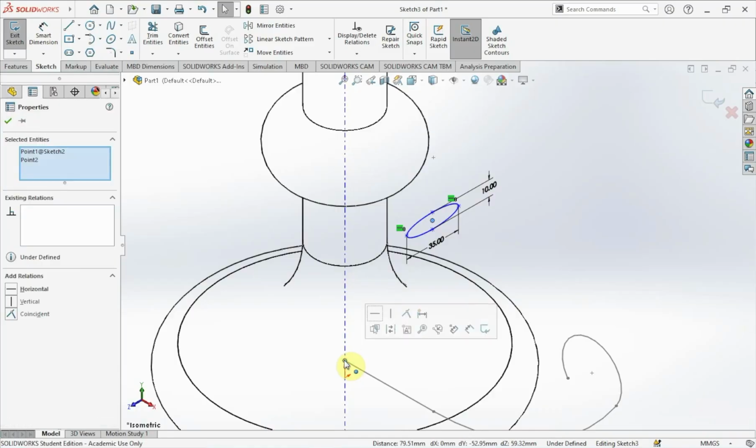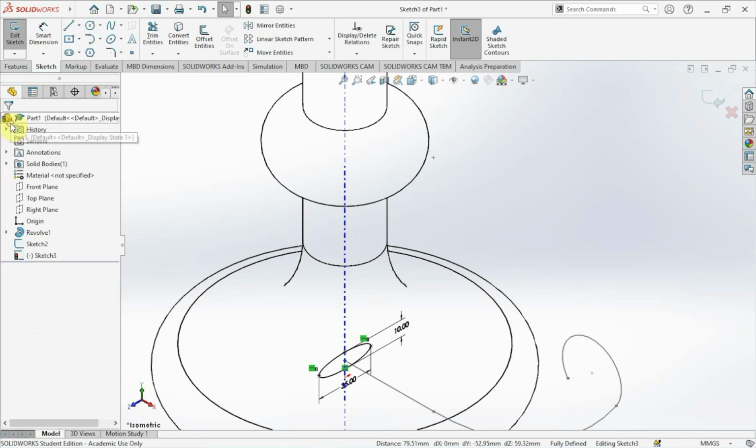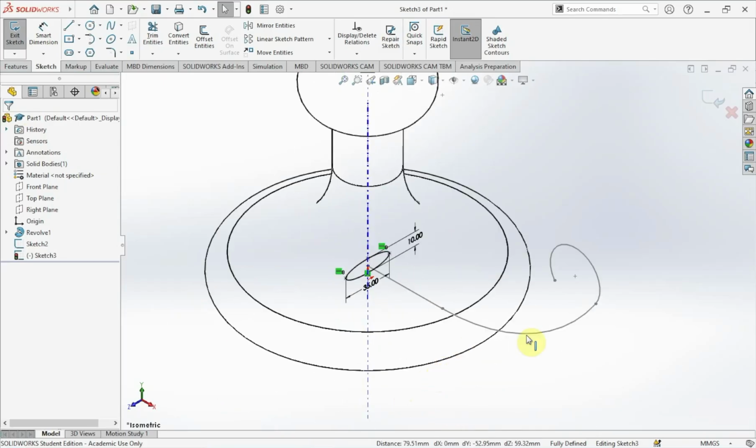So here it's going to let us apply some relations. In this case, we want it to be coincident. So under add relations, go ahead and click coincident. And just like that, it'll basically connect our ellipse to our sweep path. So go ahead and click on OK. There we go.